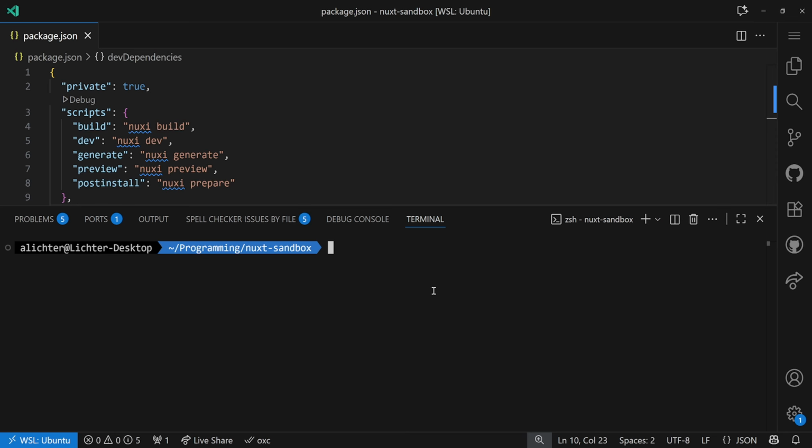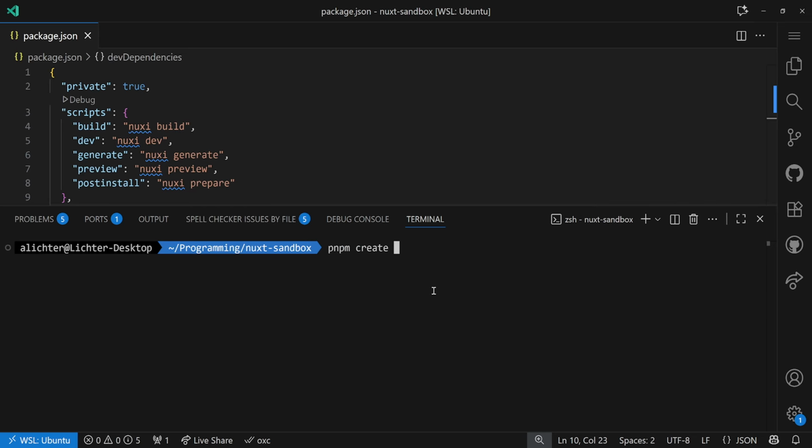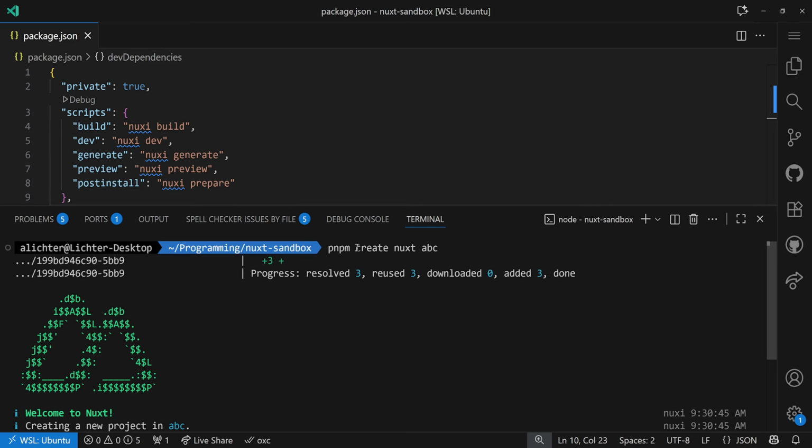So here was the proposition and what has changed. Instead of having Nuxi everywhere, why not split Nuxi up into two distinct parts, one for bootstrapping your application and one as the actual CLI with subcommands. And that's more or less what happened. What we have now, if we run pnpm create-nuxt, for example, with the project name, we have this lovely ASCII art, etc. This is the create-nuxt application.